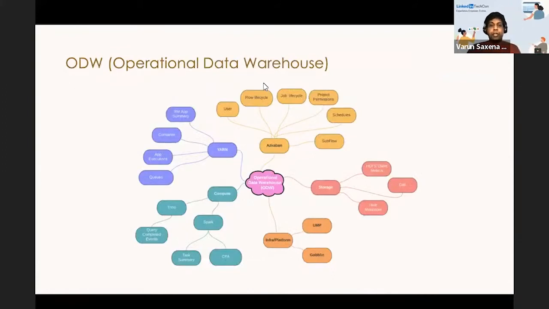As you can see, ODW gets its data from Azkaban, which includes flow lifecycle, job lifecycle information, even project permissions, Yarn app and queue information, and data from various compute engines such as Spark and Trino. It also integrates with platforms such as UMP, which is our metrics platform, which Hari touched upon earlier in the initial slide, and Goblin, which is an ETL framework. All of this data helps us capture a good view of what's happening under the hood operationally in the big data ecosystem at LinkedIn.